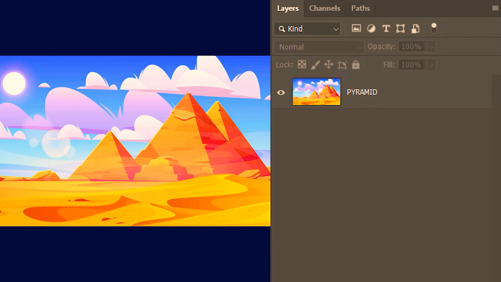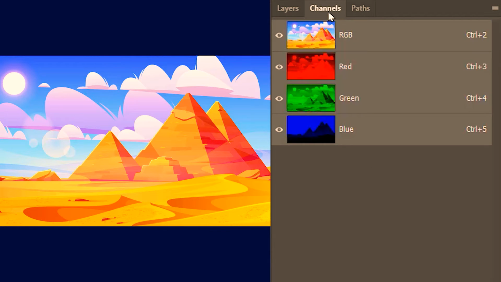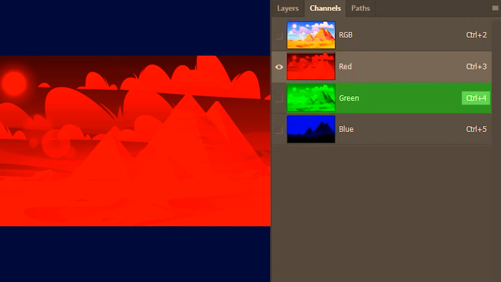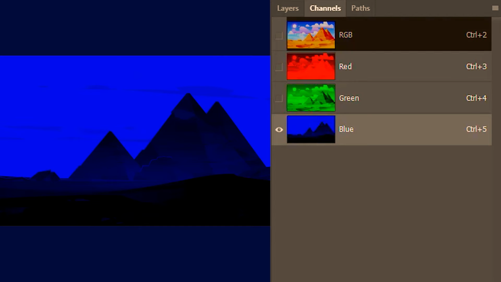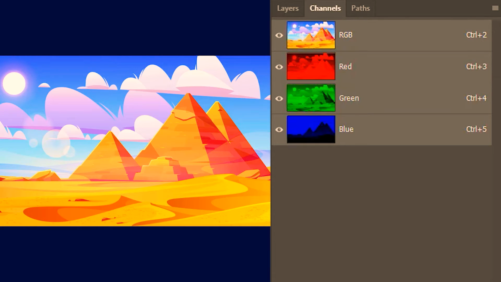For any image, how can you access those channels inside of Photoshop? You will find the channels panel over here. So these RGB channels combine to form a composite of this image. I can access the red channel by pressing Ctrl+3 on my keyboard, the green channel with Ctrl+4, blue with Ctrl+5, and for the composite, press Ctrl+2. Or you can go individually and click on the eye buttons.